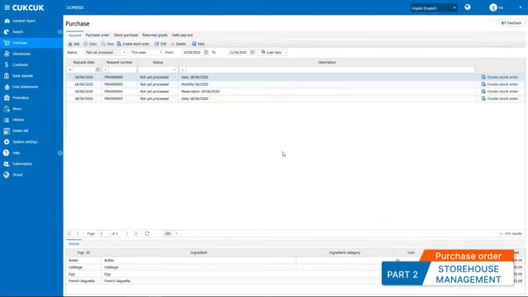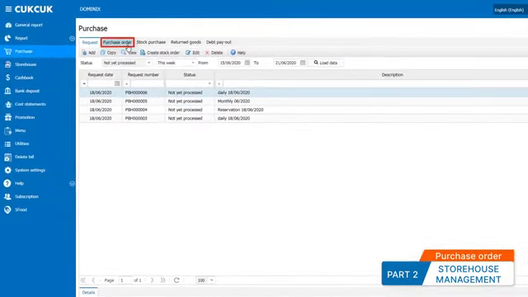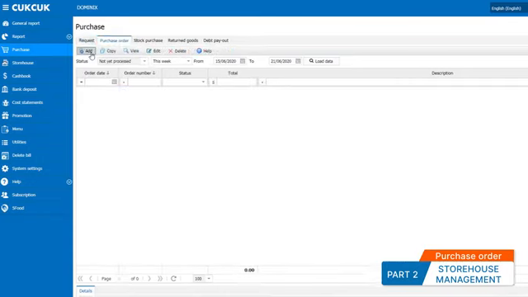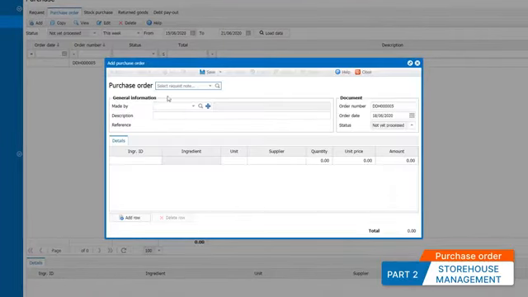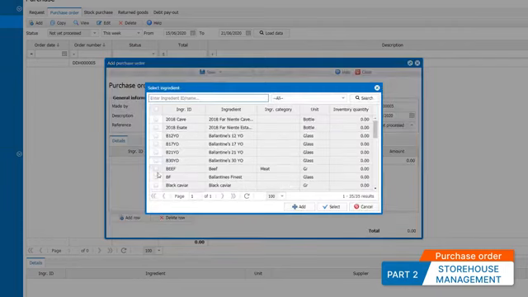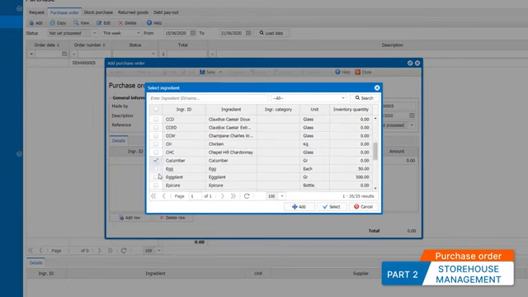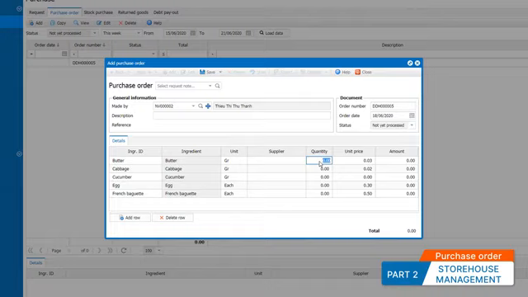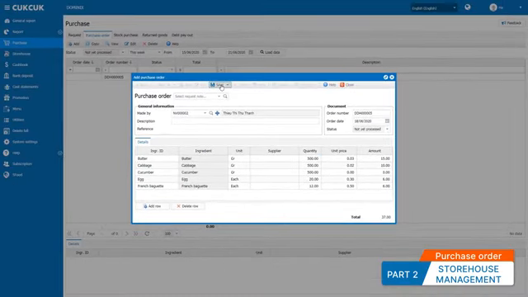Purchase Order Note. Go to Purchase Order tab. Click Add to create a purchase order note. Enter information and add ingredients here. Then click Save to finish.